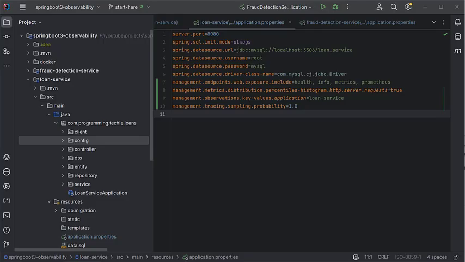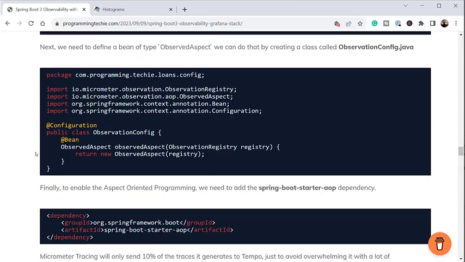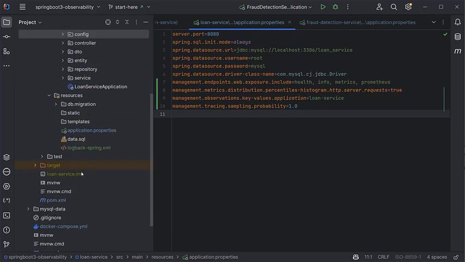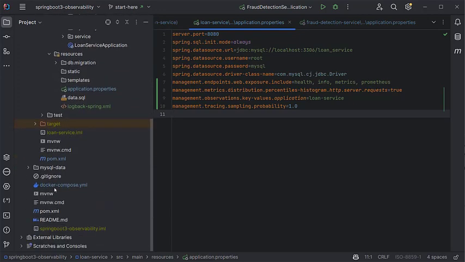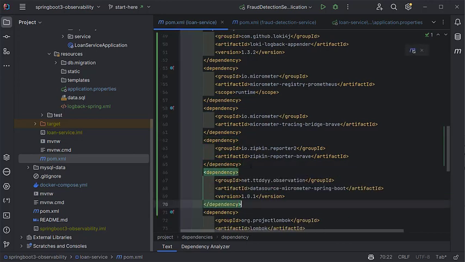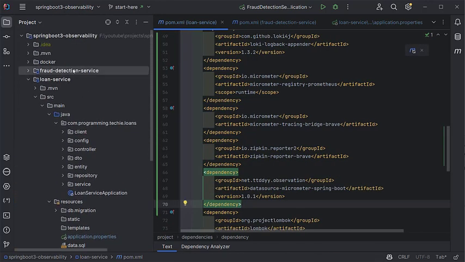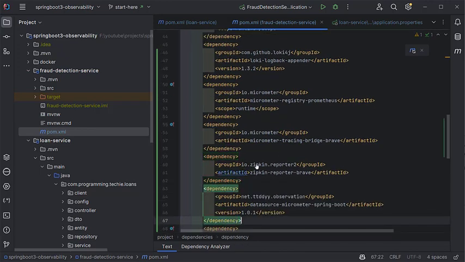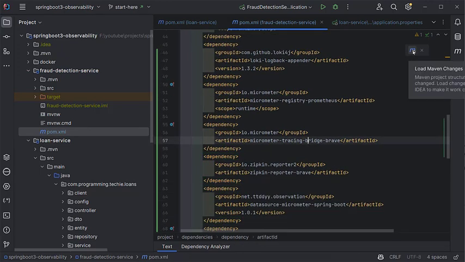For that, I'm just going to go back to the blog post, and I'm going to copy the dependency datasource Micrometer Spring Boot. I'm going to open the pom.xml of loan service and add it below the Zipkin reporter Brave dependency. And let's do that also for fraud detection service, and import the Maven changes.